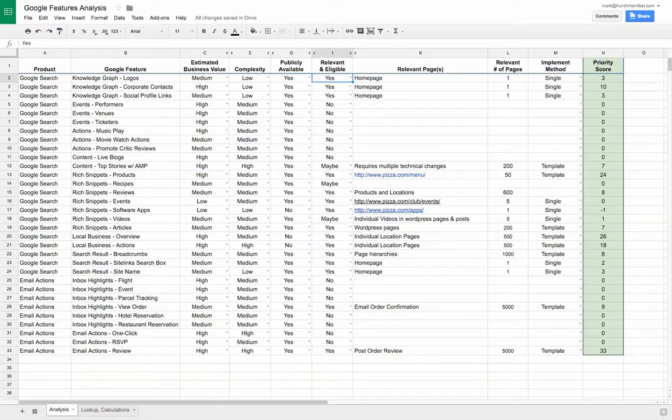Is it relevant and eligible? So is this feature relevant to your business? If you don't have events like performers or venues or ticketers, it's easy to say no. Sometimes it's maybe not clear. It's possibly relevant to your business and you could be eligible, but it might mean that it's going to require whole new content to meet that need.